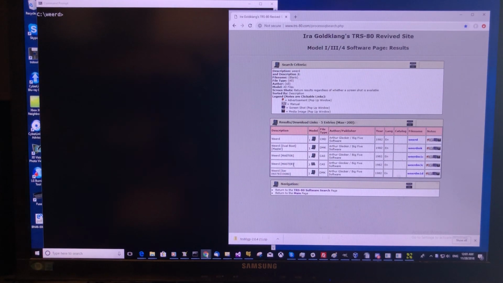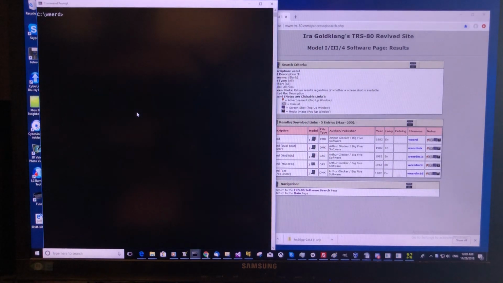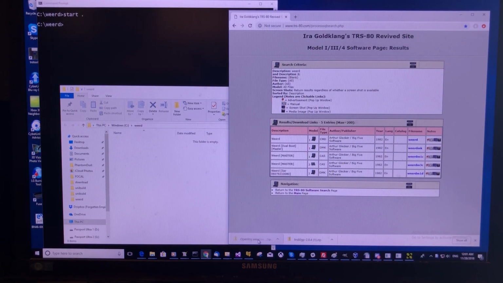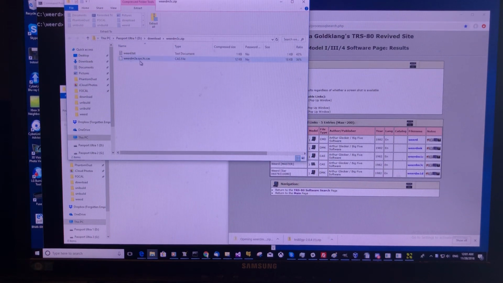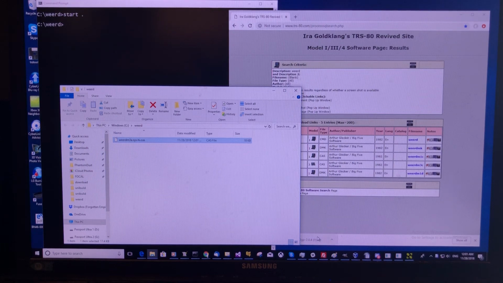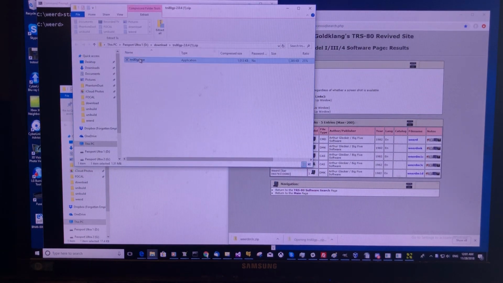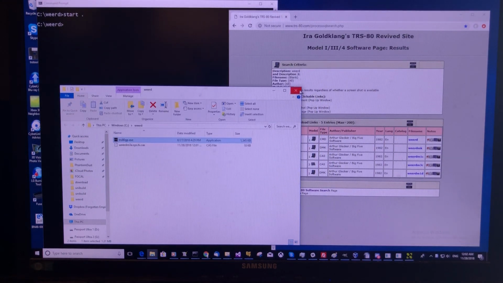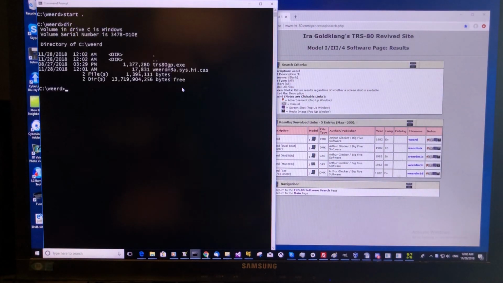Now, to find this, we're going to look at it under the Model 3. So I think we'll just download the Model 3 cassette version here. And we'll just unpack those things into the working directory. Okay.